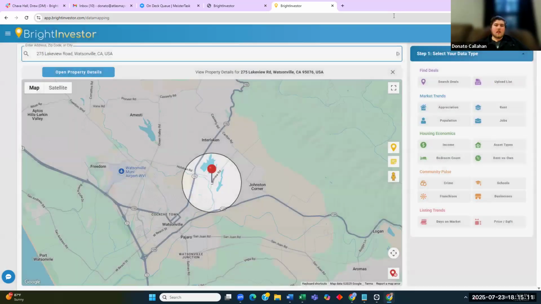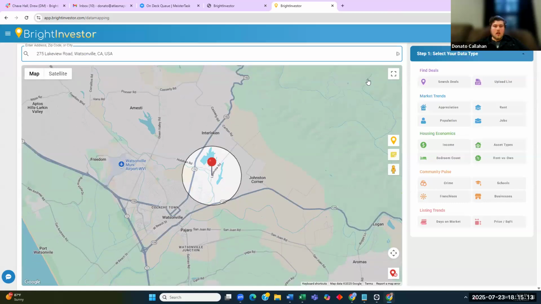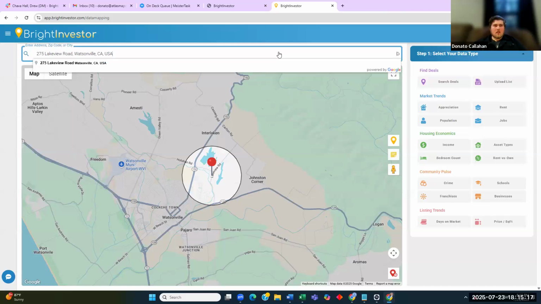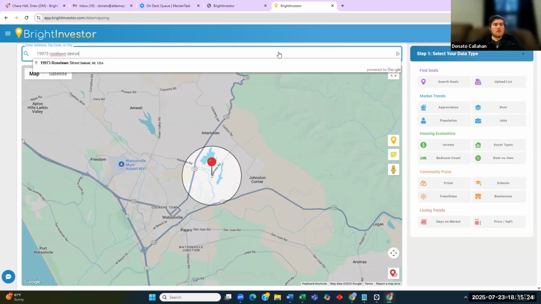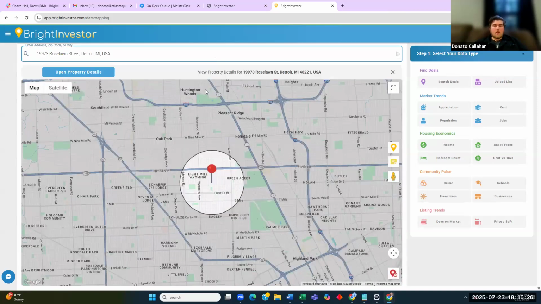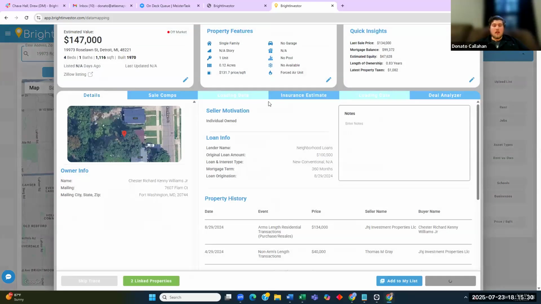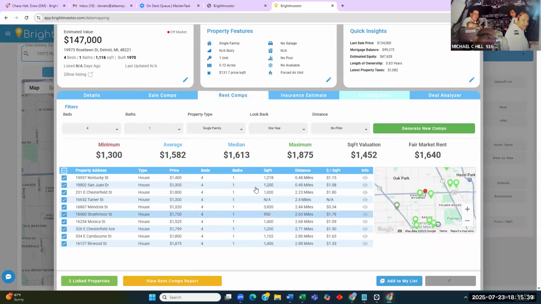Let me go ahead and answer Chester's question first. Okay, 19973 Rose Lawn, Detroit. So if I go there, open property details, and load this up. Oh, this is your property, Chester. Look at you. Woohoo!